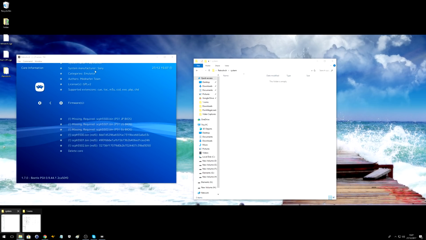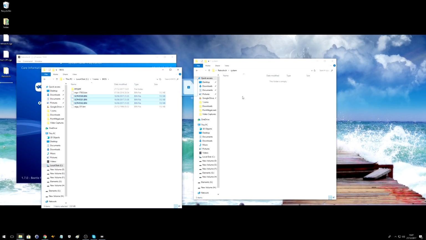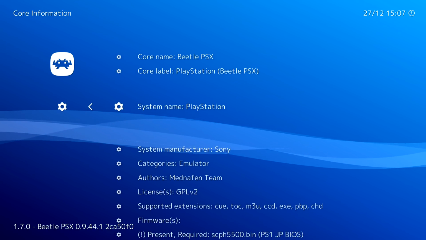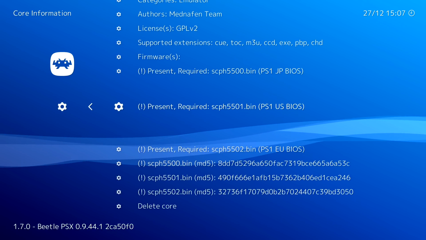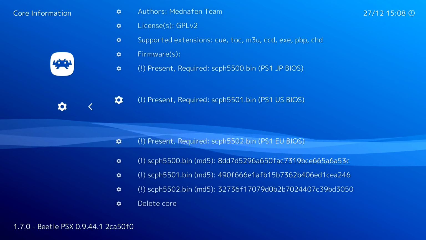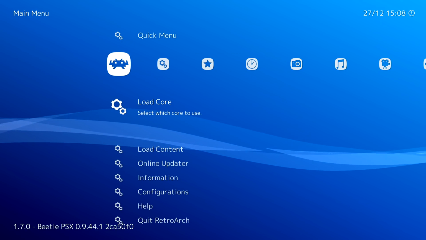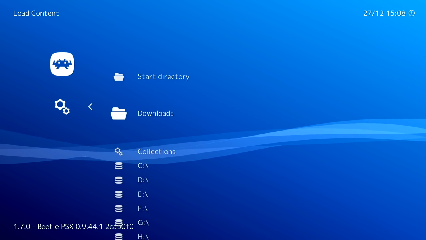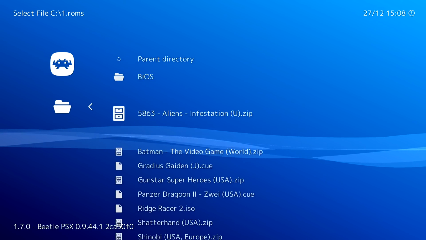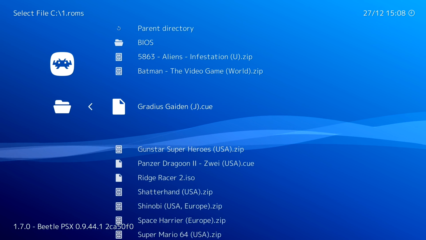As I said, I've downloaded these already. So these three here are the PlayStation BIOS files we need. If we go back to RetroArch again, make that full screen, we back out here again and go back in, hopefully, yeah, it says they're present now, whereas if we tried to load it without those being present, the game wouldn't load. So if we now load content, scroll to our ROM folder again. PlayStation games will usually have a Q file.